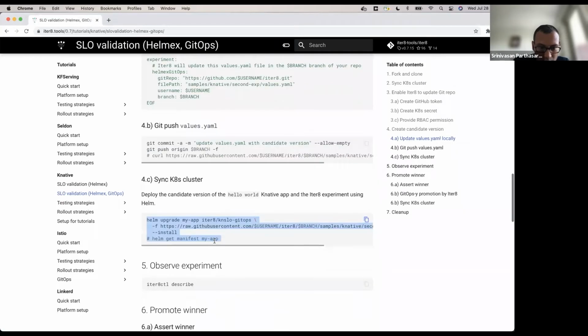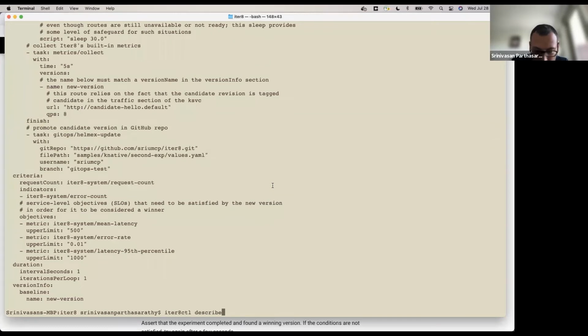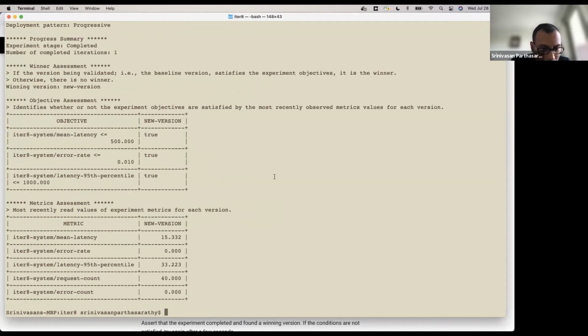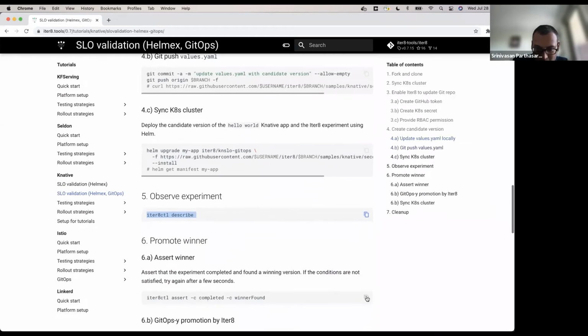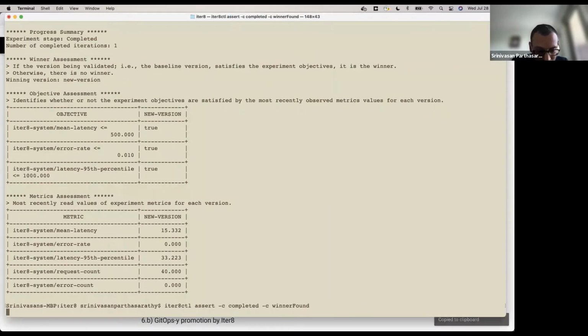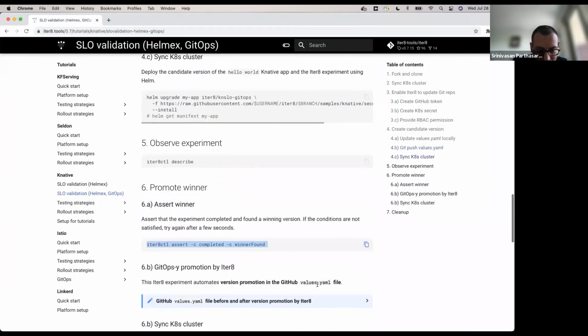So we did this, and let's now take a look at where the experiment is at. Let's describe the experiment. Very good. Once again, everything is looking good. Your candidate is satisfying the objectives, and the metrics show no errors and very low mean and tail latencies. Everything is looking fantastic. The experiment found a winner, and our experiment completed, all good.